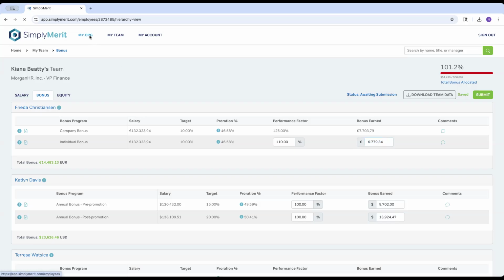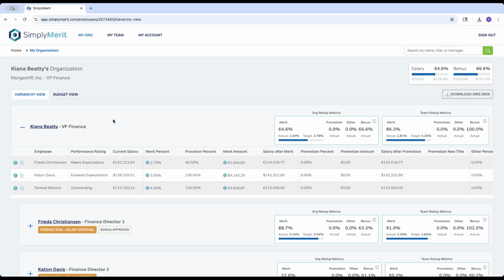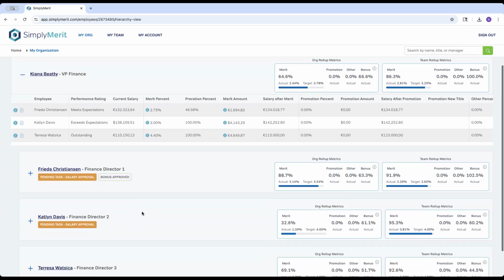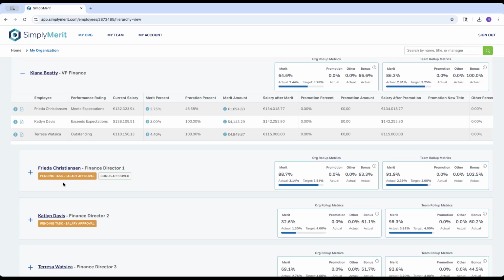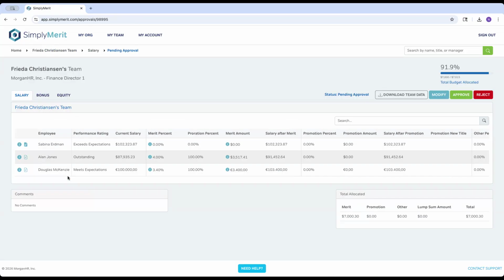Let's go back over to the My Org screen and continue on her journey. She's done a little bit more work, but not quite ready to submit. But she also notices that she's got a few pending tasks. In Frida's case, the bonuses have been approved, but there's a pending approval for salary changes. Clicking on that button will take you into the approval screen, automatically placing you on the salary tab where you have the options to make changes before approving it, approve it as it stands, or reject it.